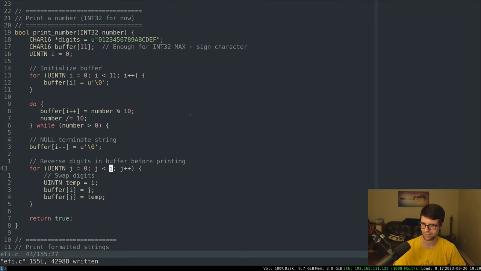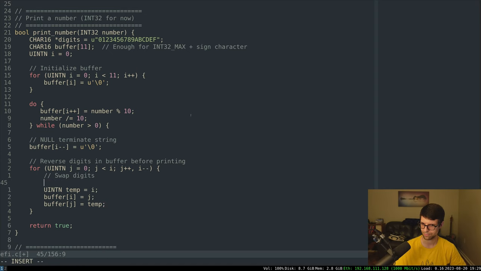So temp will be the ending character. Buffer[j] will equal 0. So j++, and let's do i--. If we have something like 3, 2, 1, j would equal 0, j would be equal to the 3, and i would be pointing to the 1. So temp will equal the 1. If we have a string like 321, temp will be set equal to buffer[i].